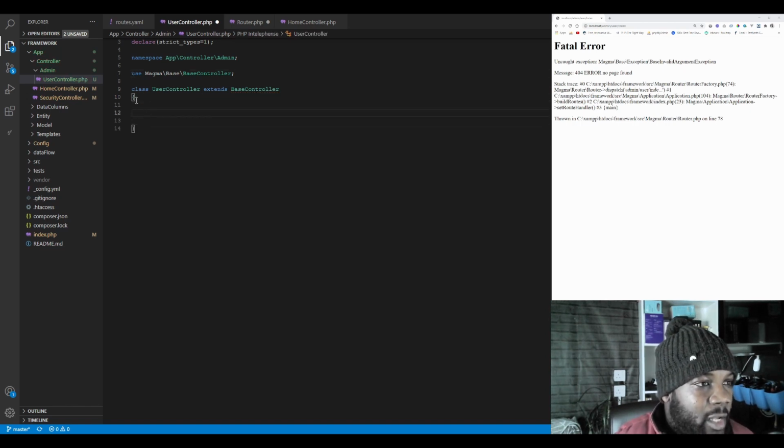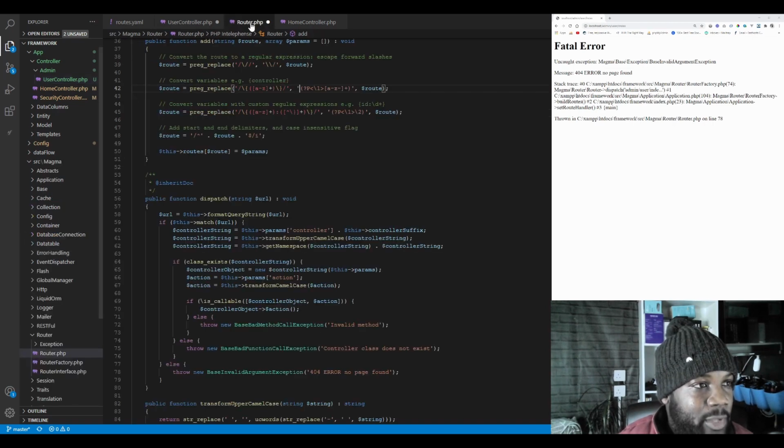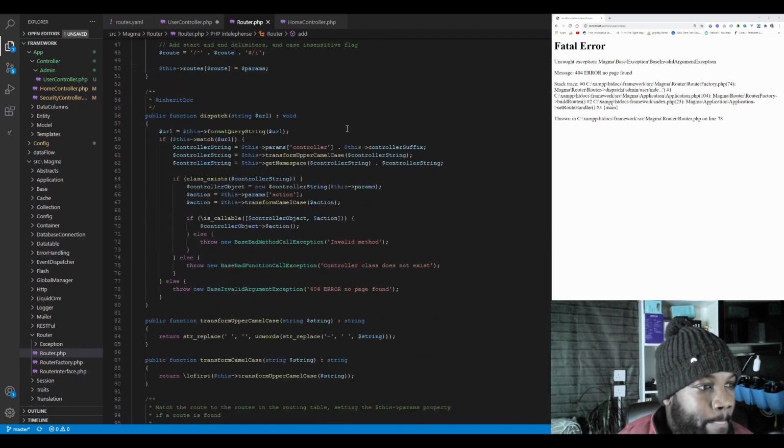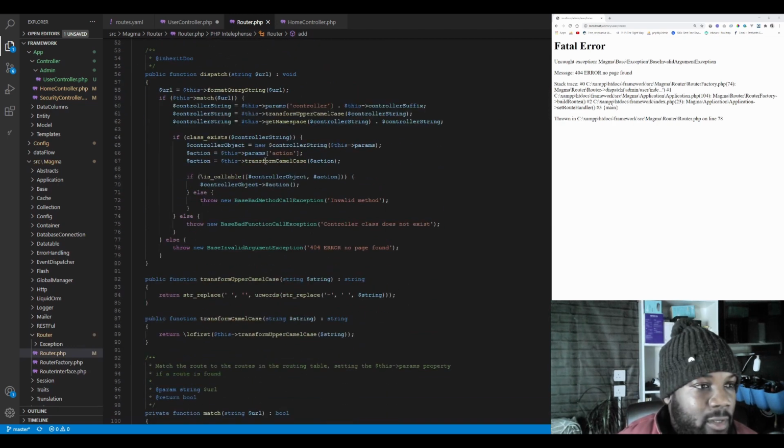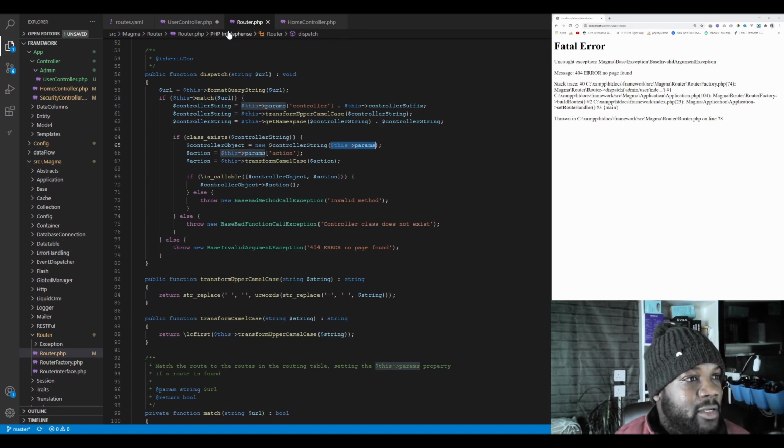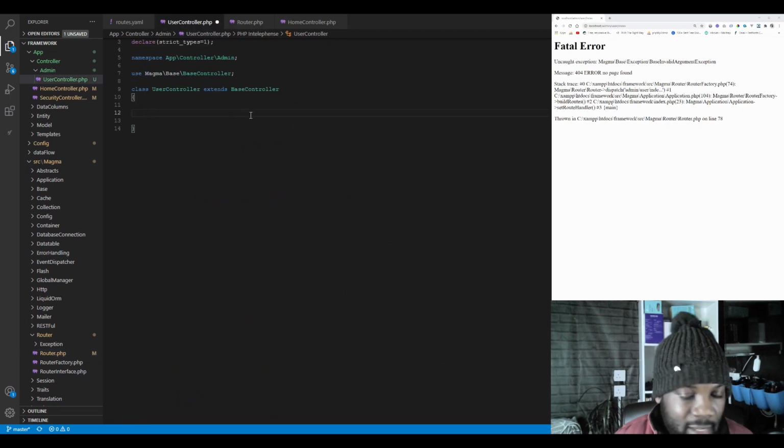So if you remember back in our router class, let me take you back there, let's just save this file. In our dispatch method, when we're creating those new controller objects right here, we're passing in those parameters, which is this argument. We're passing that into the constructor of any of our controller classes, right? So if I go back to this, I can create a public construct method, and I can then get that parameters argument that we've passed in.